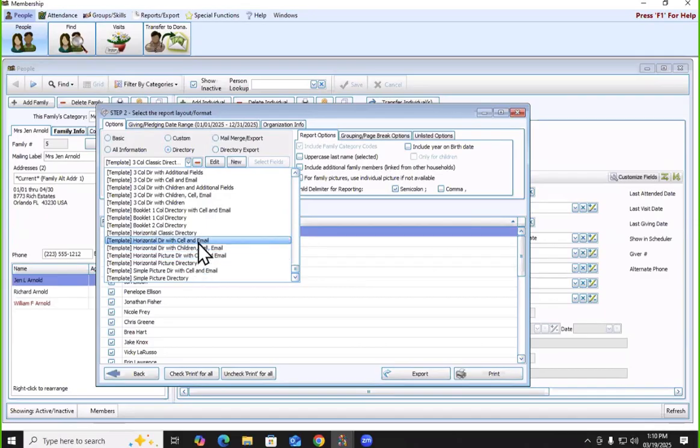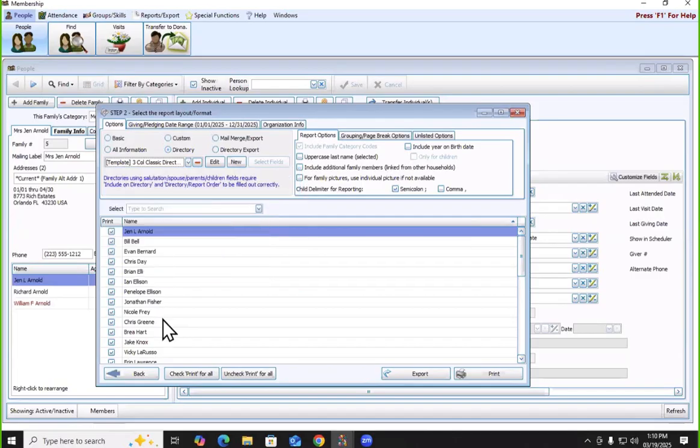But what I want to show you first are a couple of the templates. So these are layouts that you don't need to do any customizing to. You just select and you can easily print a directory in just a couple minutes. So let's go with the 3-column classic directory template. I'm going to select that. And then if you look over to the right, you have 3 tabs here.